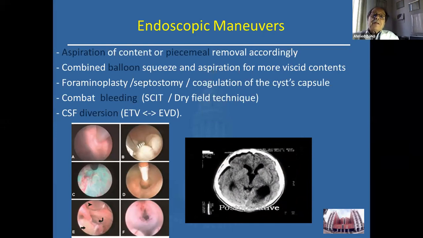septostomy whenever the colloid cyst is tucked up and pushed forwards and has both fornices on both sides covered and blocked, and the foramen of Monroe is blocked. So you go through the septum pellucidum through a septostomy, and maybe you even do interfornicial dissection of the colloid cyst. This is when you're doing it totally endoscopically. Combat bleeding with the tricks and tips that we have mentioned before. The CSF diversion, ETV, EVD, is a debatable issue. We'll talk about it in a session on its own.